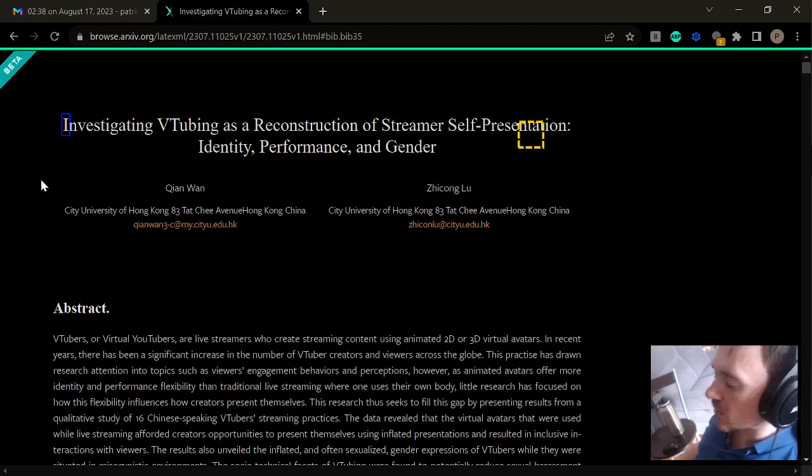So you're supposed to only have one heading level 1 on the page, and it's supposed to essentially be the title of the page. And I'm also going to check what the title element in the metadata of the HTML page is. Investigating the Cubing as a Reconstruction of Streamer Self-Presentation, Identity Performance and Gender, Google Chrome. Okay, so it looks like the heading level 1 is the same as the metadata title tag, so that's good. The metadata title tag might sometimes say something like the archive as well, but it's good that those align.